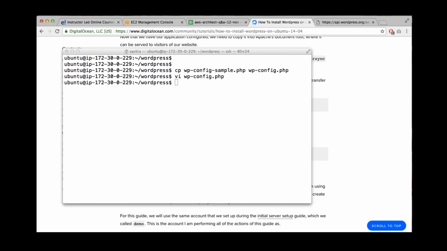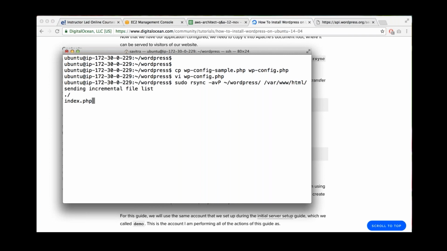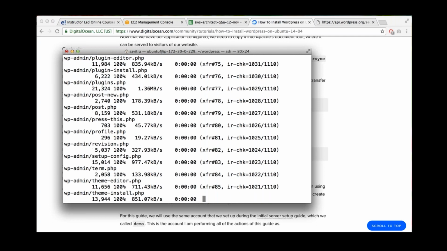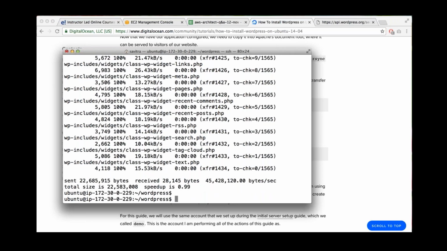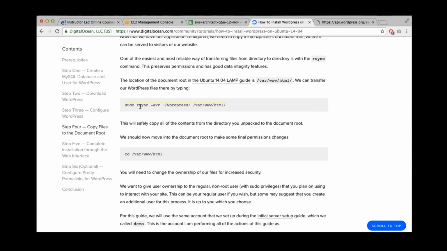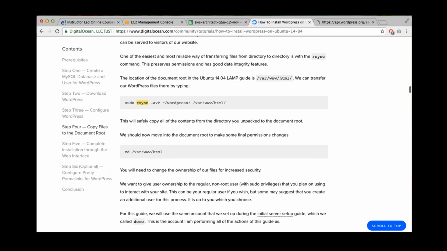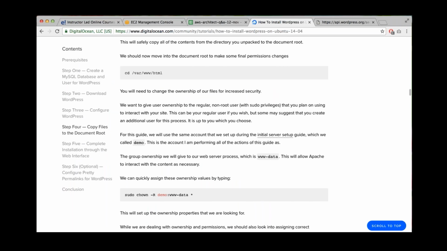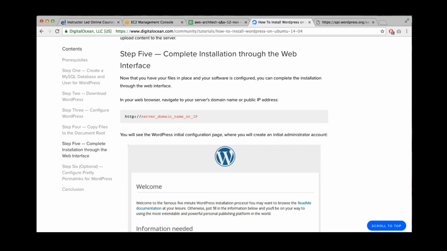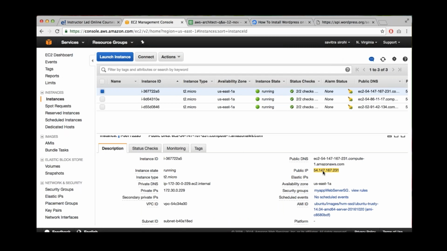So let me run this command here. This is copying everything into the Apache root folder. This is rsync. Rsync is basically a way to sync up two folders. All right, so far so good. I think now what should happen is if we were to go to the public IP address of the EC2 instance, we should see the WordPress admin page. So let me just try this. Maybe something is missing, but let's give this a try.